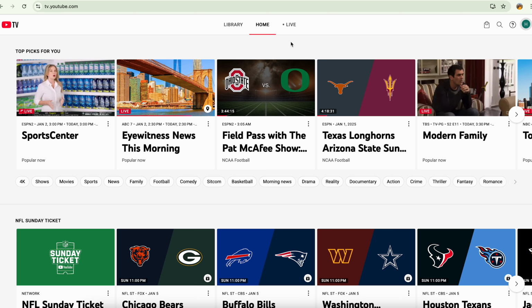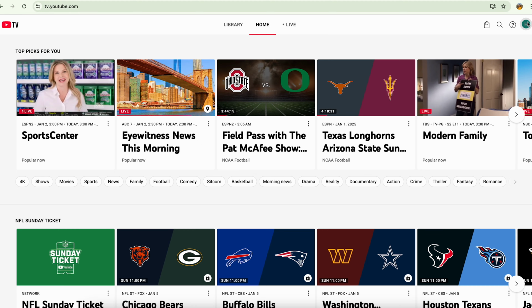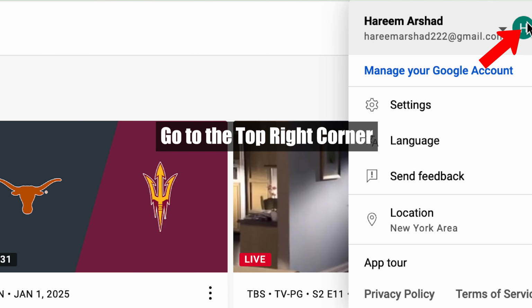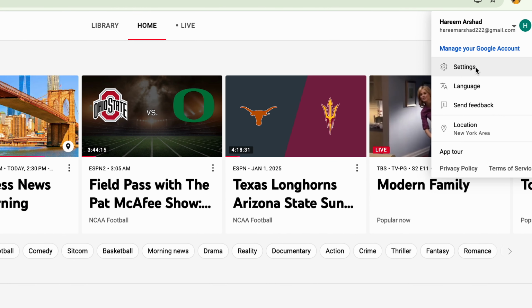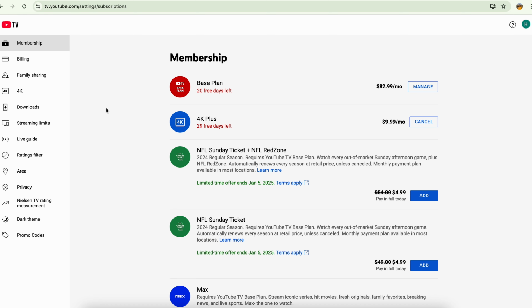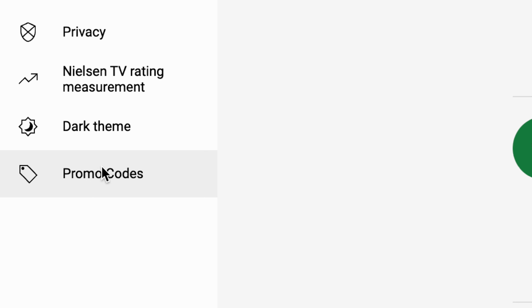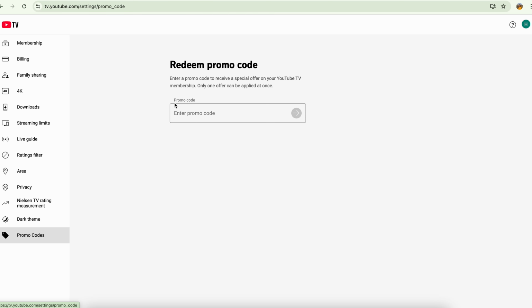But if you only have a code and you want to paste it somewhere to apply it, what you can do is go to the top right corner and go to settings. In your settings on the left side, as you can see in the very end, there is the promo codes option. You can click on this, and if you have a promo code, you can simply paste that promo code here and enter it. You can get the discount of the promo code and redeem it.